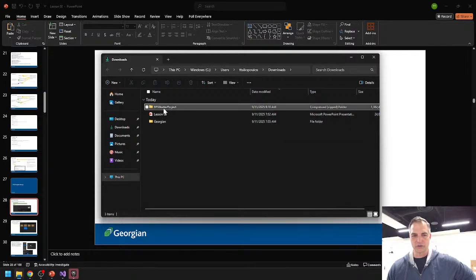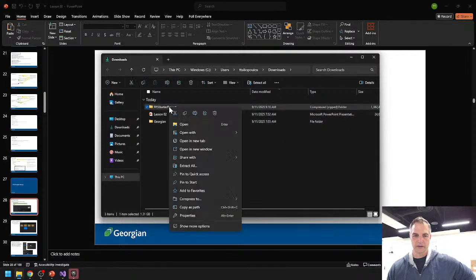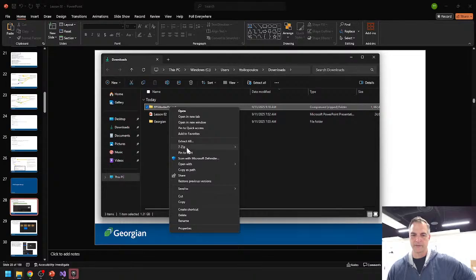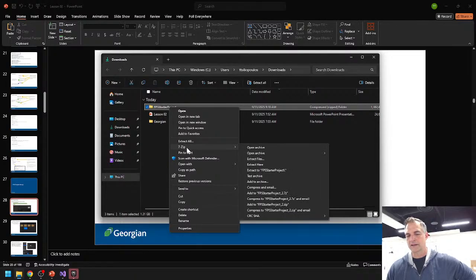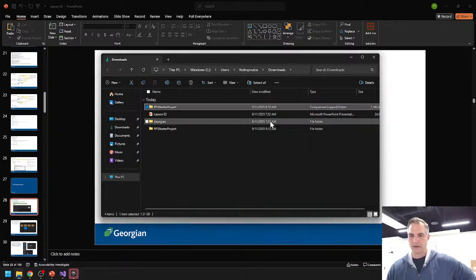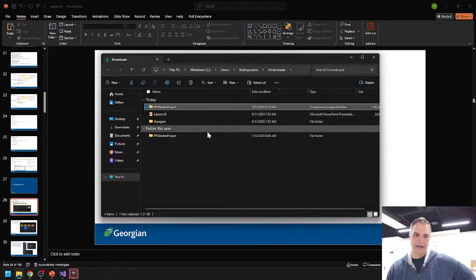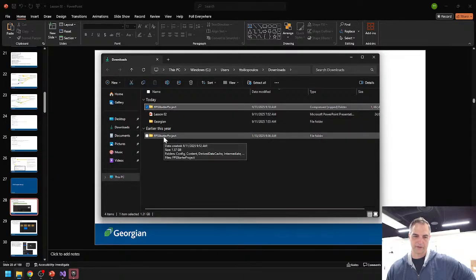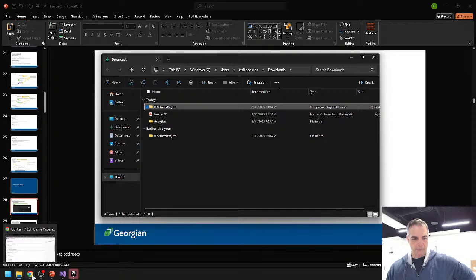So I can go to my project, right click, and if I go to show more options now, I have 7-zip. What if you want to get 7-zip for home? I'm going to extract it here. And I recommend it because it actually extracts things properly, as opposed to badly. Okay? Here's my FPS starter project. You can get it online.